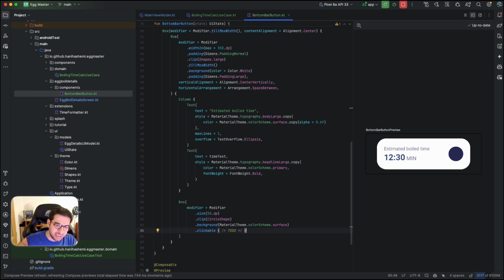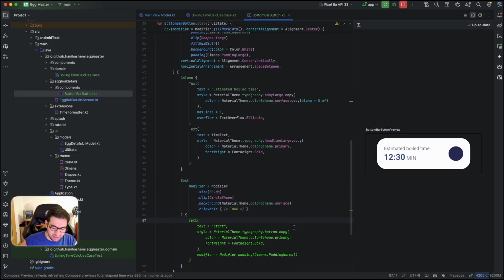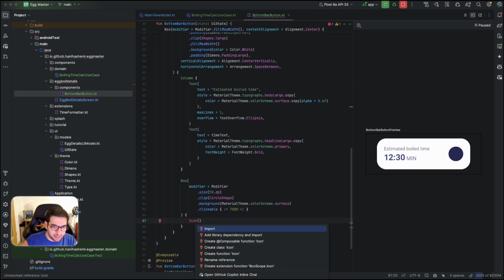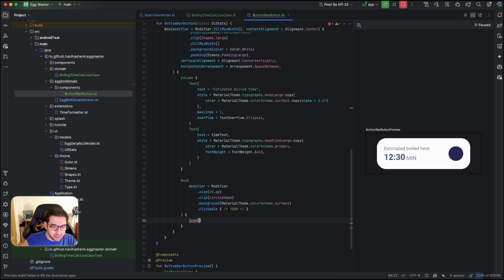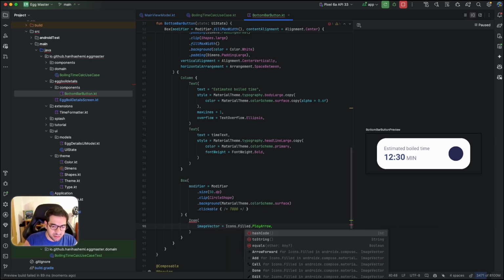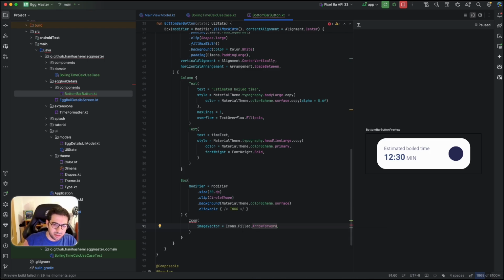When we click, we are going to the next screen, which will display a timer until the eggs are ready. Egg or eggs is or are ready, right? So now we have this, and now we need to have an icon, an image vector. I'm going to reuse the icons which are in Material Design, arrow forward, and content description, okay, or next. Yeah, I'm happy with next.